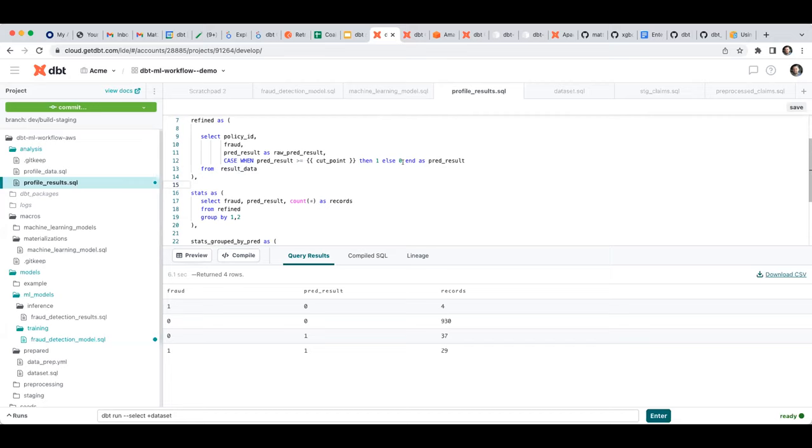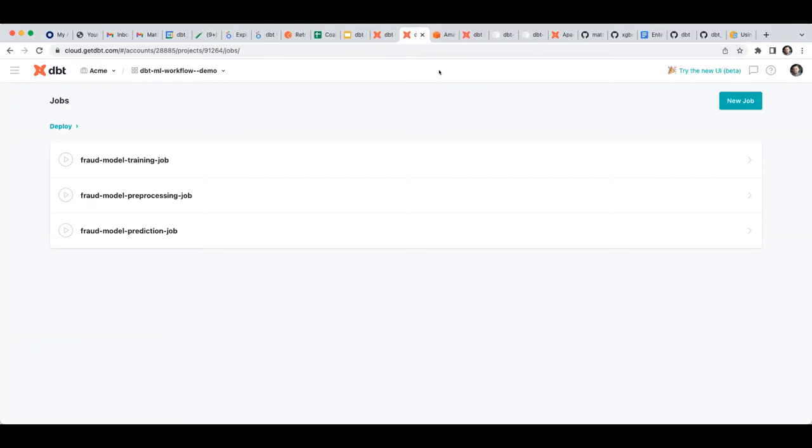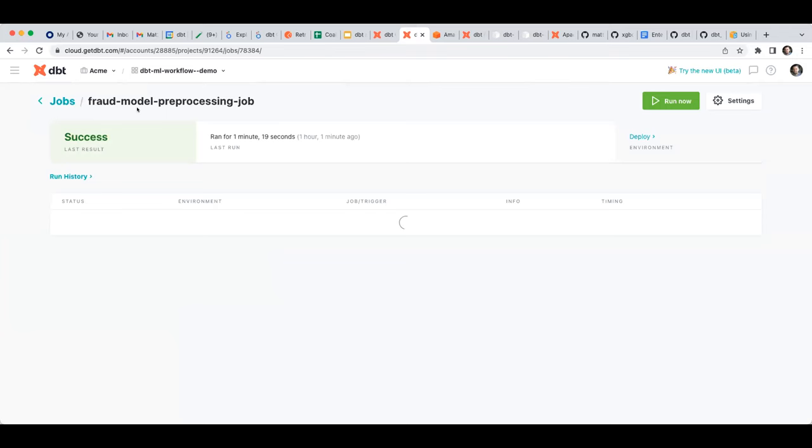The last thing I really wanted to show is what productionalization looks like from a cloud or core standpoint. It's probably easier to show in cloud, but we can talk about what it looks like in core as well. So basically, those commands that I was running a little bit earlier, like that dbt run, selecting the data set, selecting the model, those would just get placed into things like this pre-processing job here. So you can see I gave it a couple of test runs this morning.